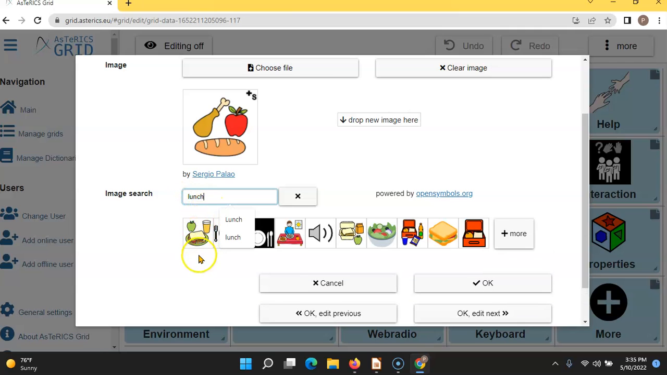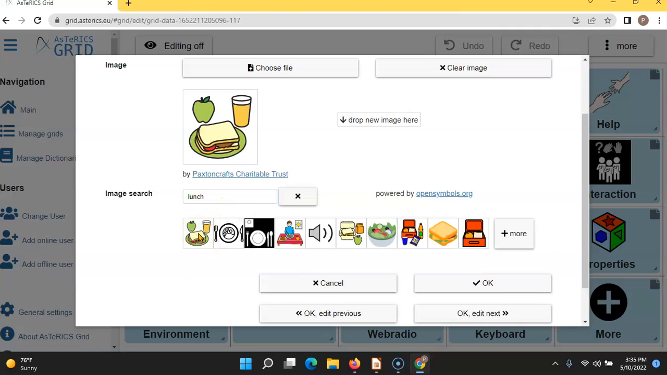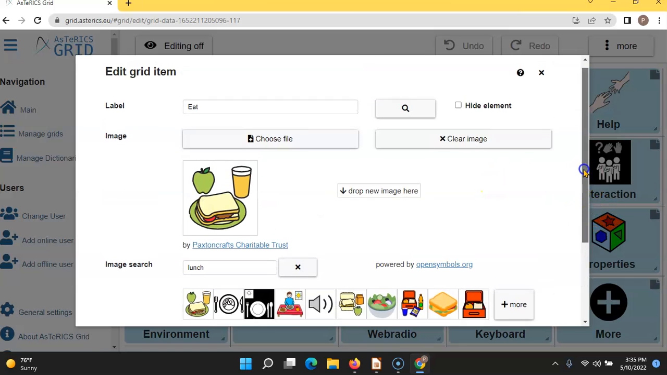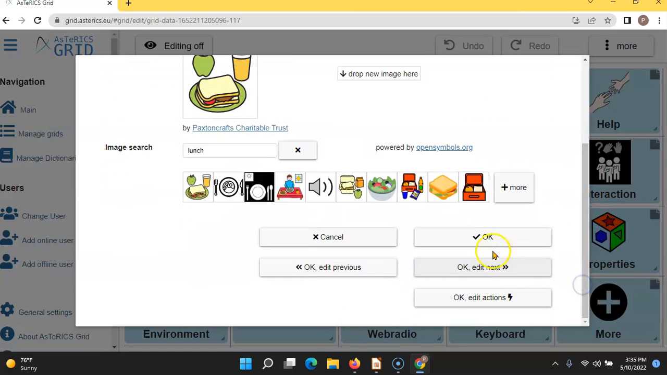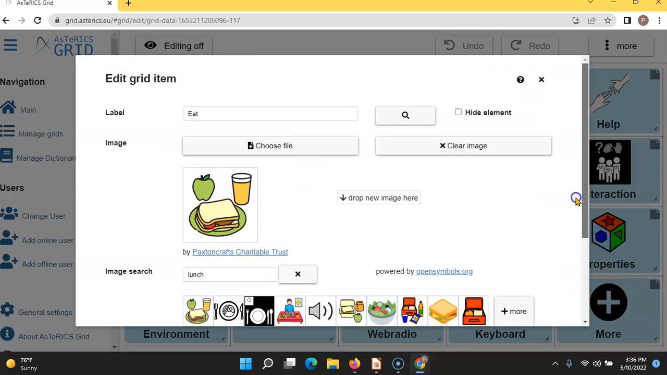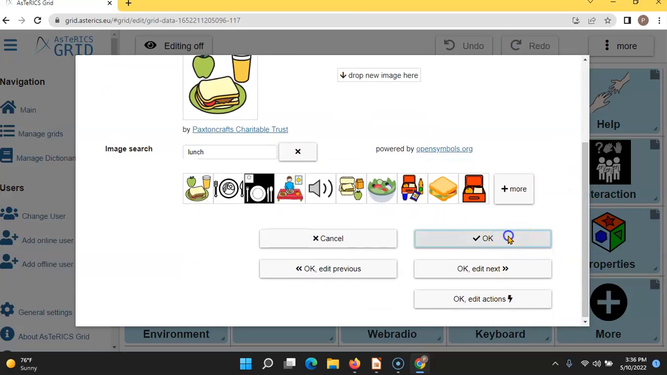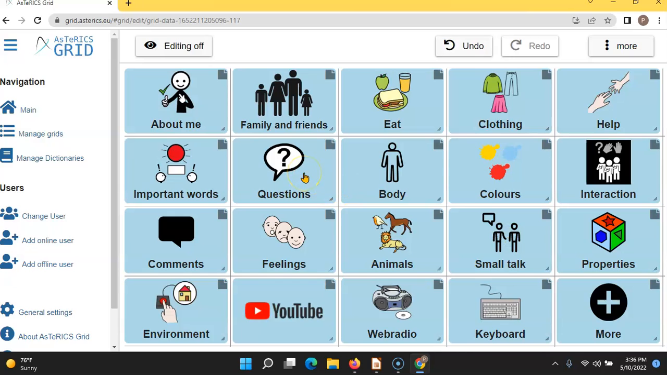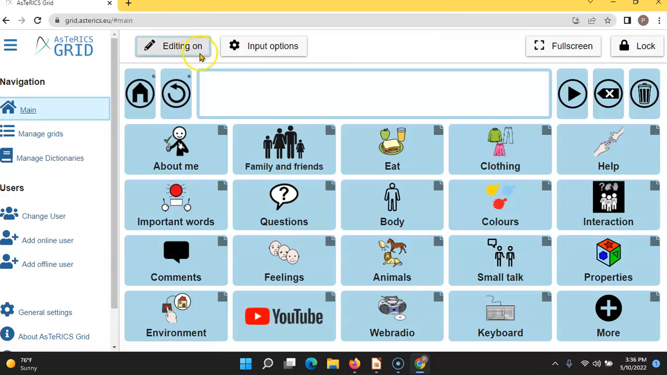There we go. And I like that image. Okay, so I'm done editing this button. I can click OK. If I was editing a blank grid, I could use these to OK on the current button and move on to the next button in the sequence of buttons. I can also edit the actions. This button already had actions assigned to it. I'm not going to edit them right now. Okay, but let's see how this button behaves. So I'm going to turn the editor off, and I'm going to select that button.